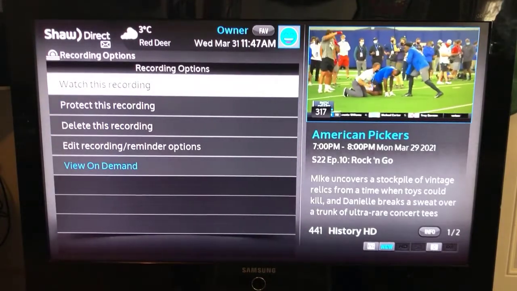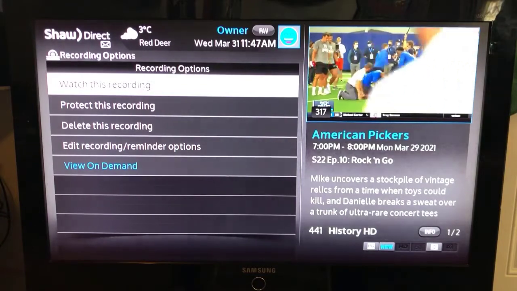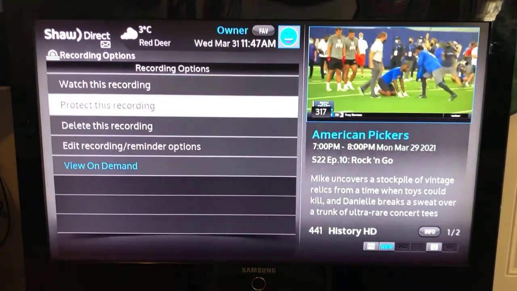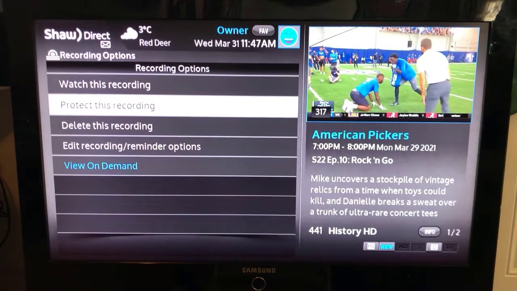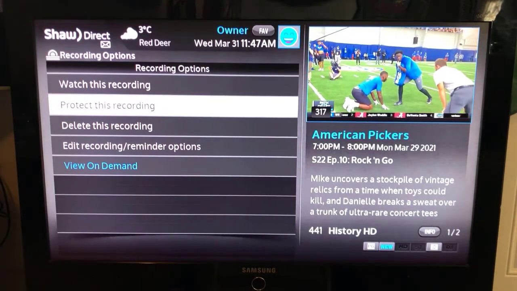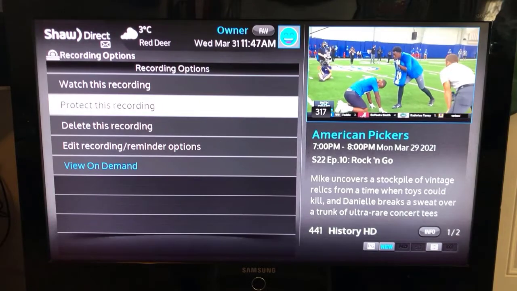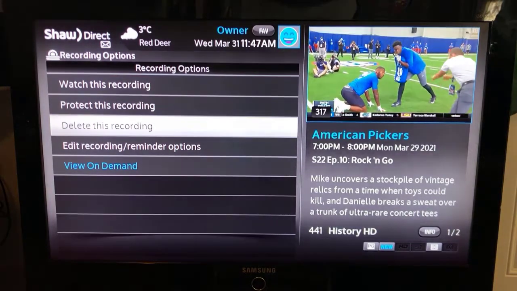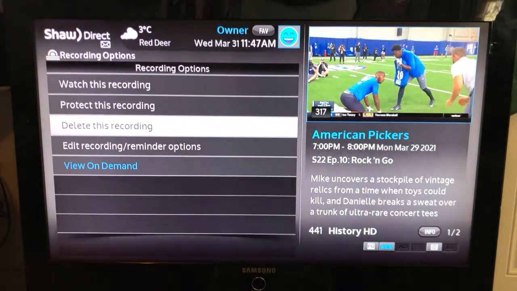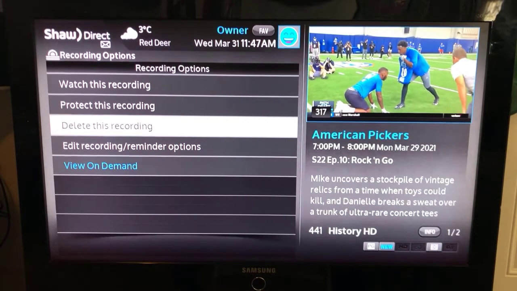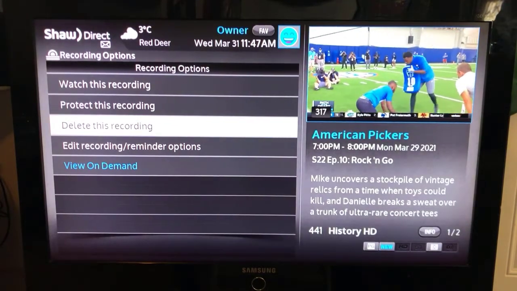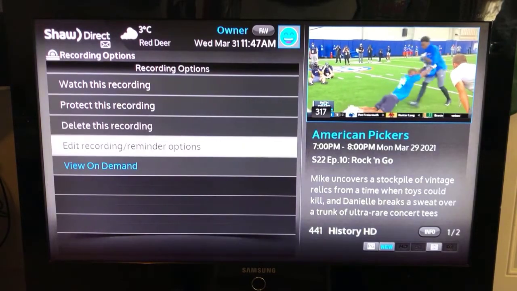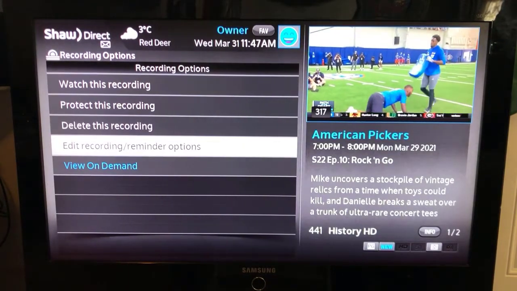So what these options are: watch this recording. That's going to start it right from the beginning. Protect this recording. That's going to protect it so it can't be deleted if your PVR fills up or somebody goes to try to delete it on you. Delete this recording. This is key to any PVR. You have to delete your recordings as you watch them, otherwise eventually your PVR will fill up and it will cause you grief. Edit recording / reminder options.